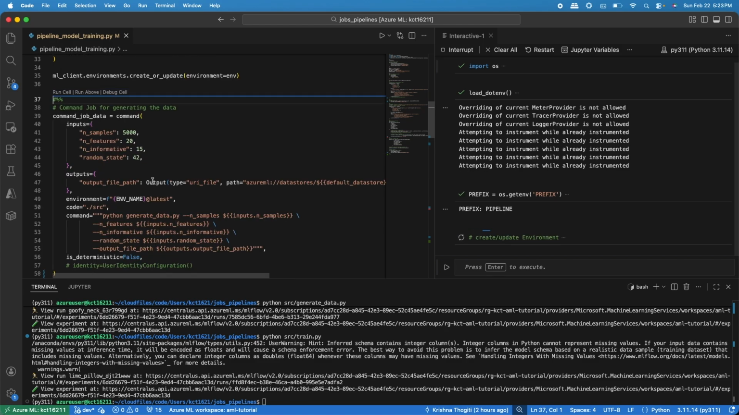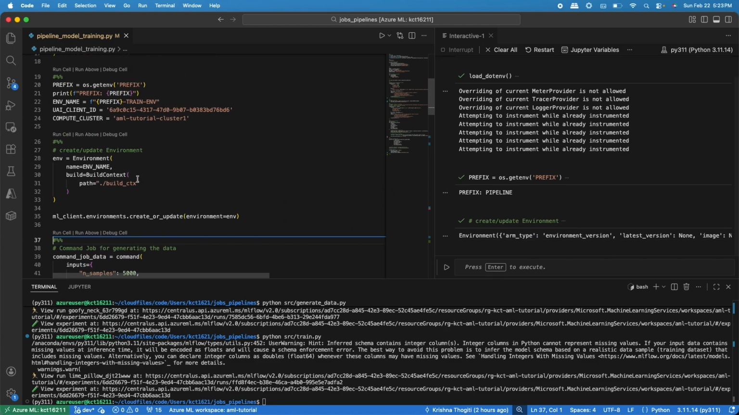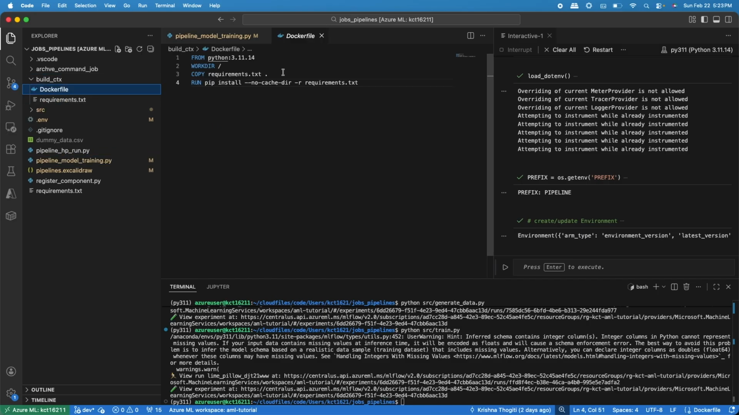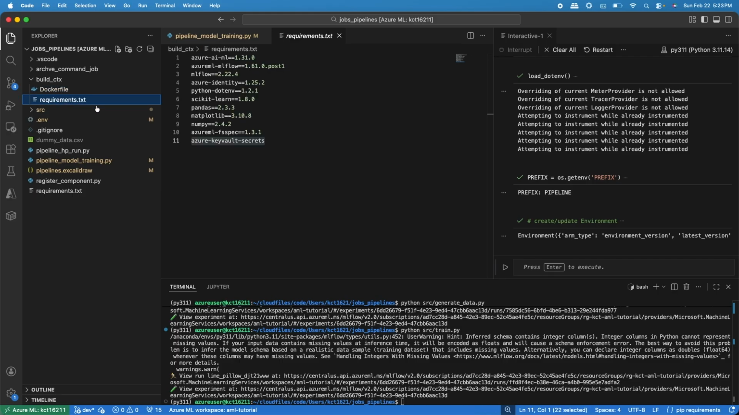So basically, here I'm going to create the environment. Okay, it's the same as in the previous video, right? So I'm making use of the build context, and then I have a folder here. Within this, I have a Docker file with Python 3.11.14 version, and then I have a requirements.txt file. So these are all the dependencies that you saw previously as well, right? So for training the scikit-learn model. But I've added two more Python packages here.